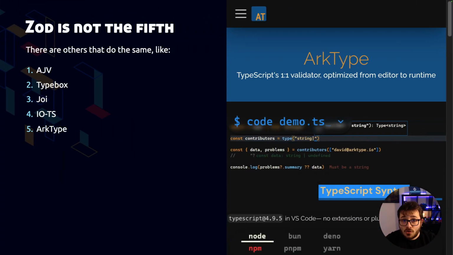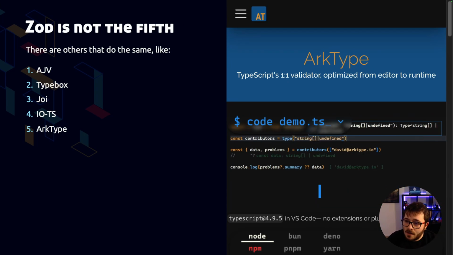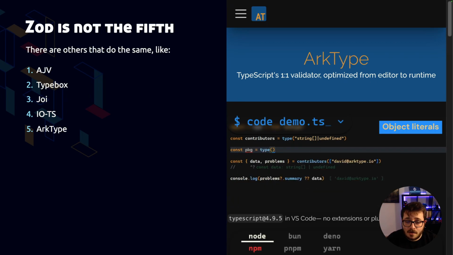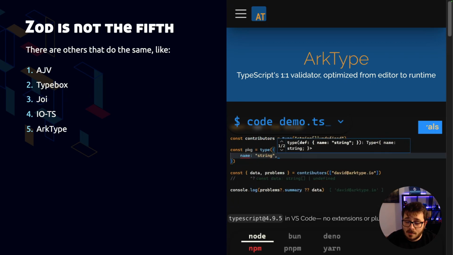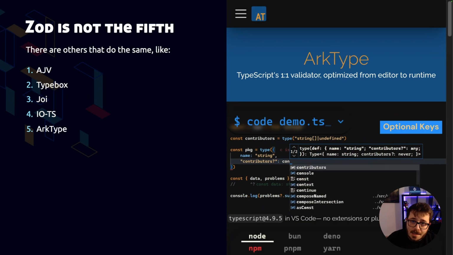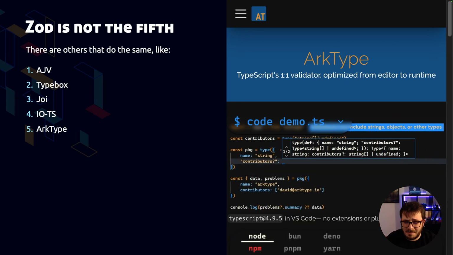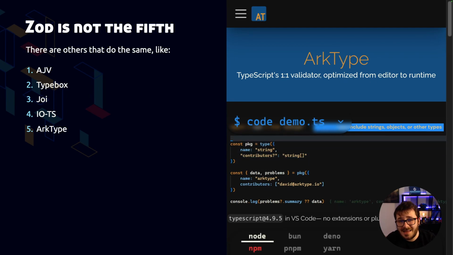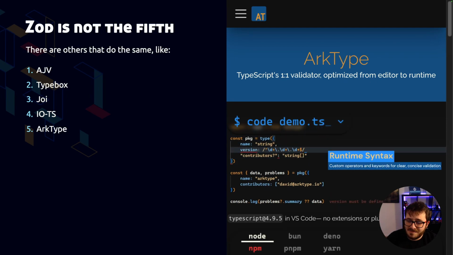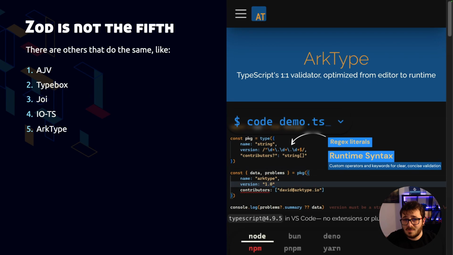But we also have another contender. Like we have, Zod is not even the fifth. Actually, Zod came before Arktype, but Arktype is another thing. It's a very, very nice library. It's a new kid on the block here. It allows you to create types from a mix of Zod and IO-TS, but it's still not that easy to read, and it's not very easy to understand because it's not consistent.